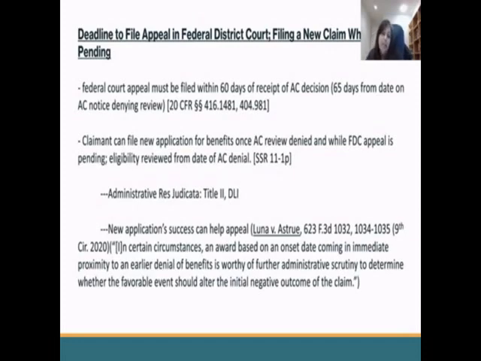We encourage clients to reapply for benefits while their federal district court appeal is pending for two reasons. One is to try to get critical benefits going as quickly as possible, and the other is that approval of the client's new claim can help their appeal in federal court, as detailed here.